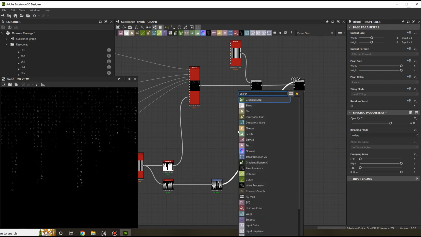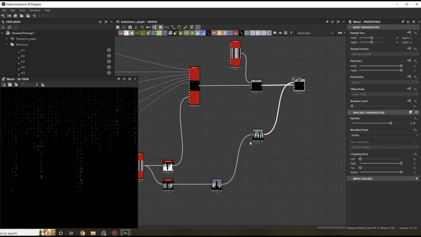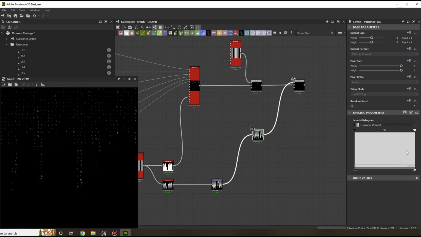I can also have levels here. Let's double click this blend node. So we have that as a preview, and single click the levels, and then we can bring in more contrast.